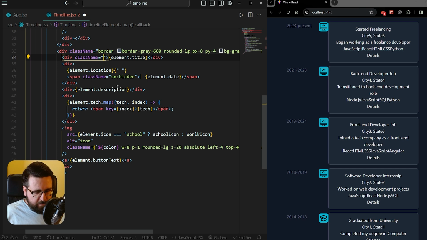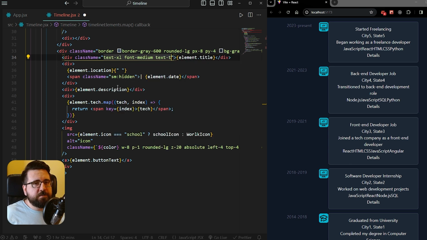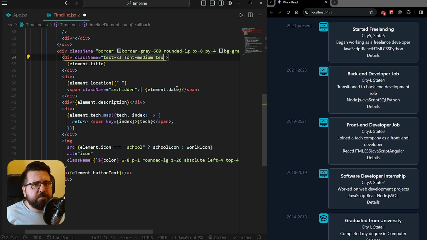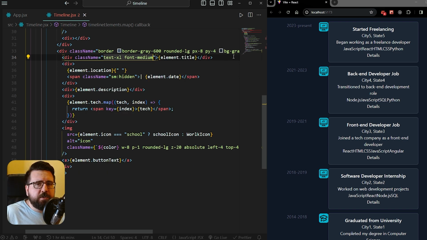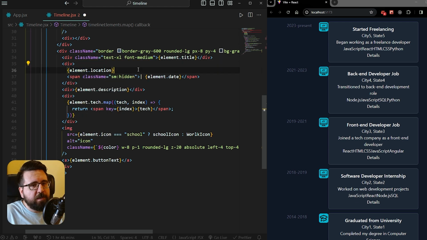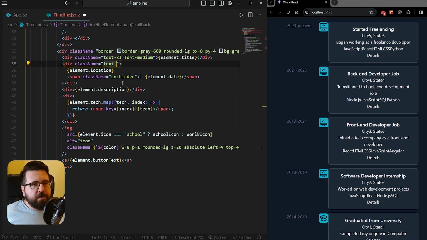For element title, we're going to say text XL, font dash medium, and text center to center the text, which we actually might not need. Yeah, we don't need to do that because we have text center above. We can delete this. And here we're going to say class name, text gray 300, margin bottom of 6.